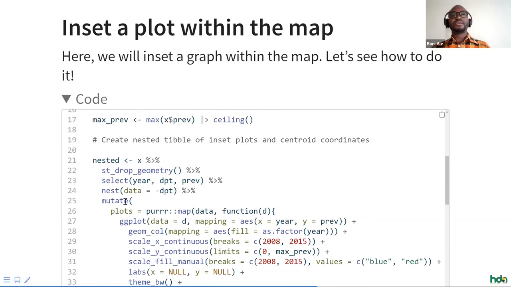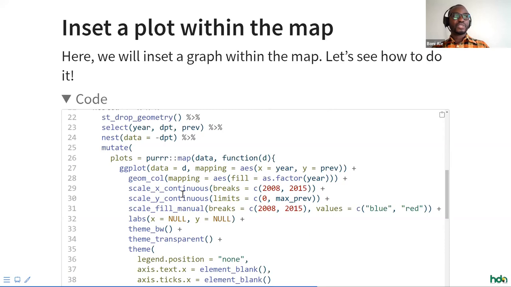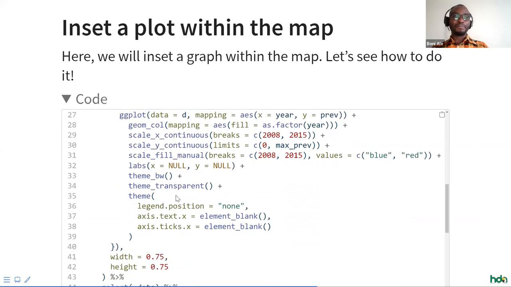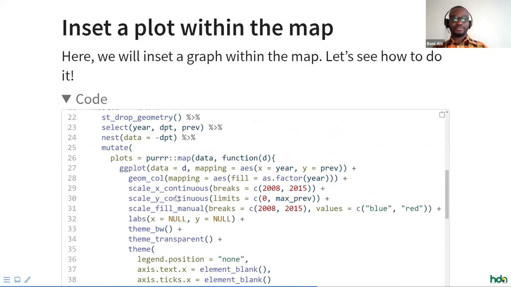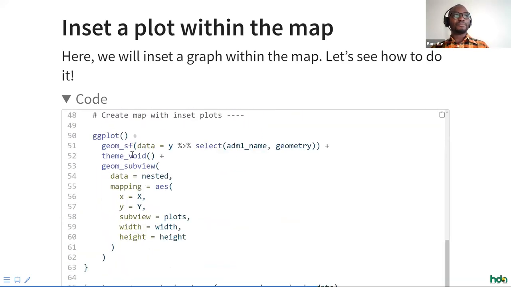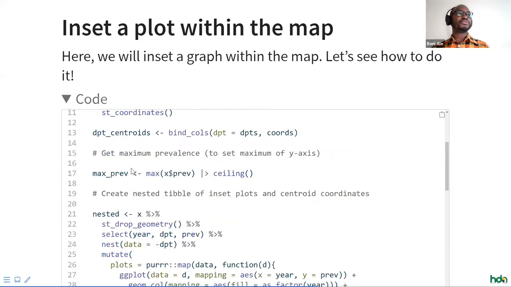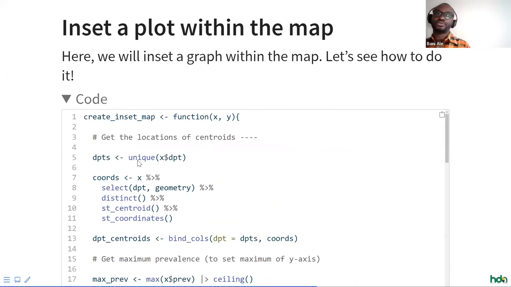And then we want to nest the plot within the map. So this is the code for the plots that we want. We want just a simple bar plot. Don't mind the code, it is quite straightforward. It's just ggplot. And we will now put this code within the map. So this is the map. We create it with the insert. So this is the nested plot that we have done previously. So with this function, you just insert, and then you call this function, and you are good to go.